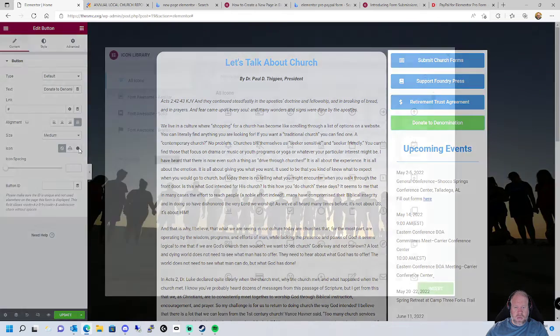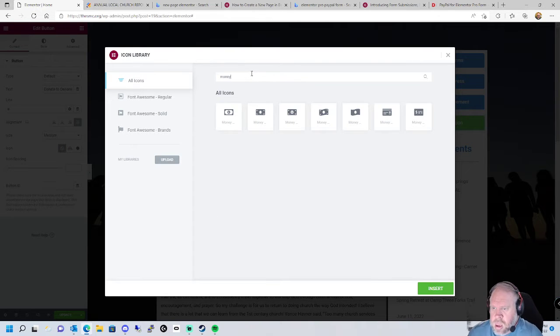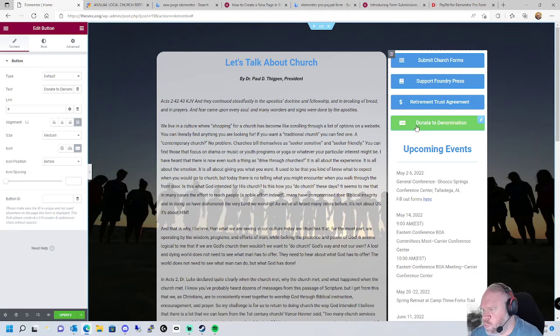We're going to add an icon. We're going to go to the icon library. What we can do is look for money, and do a card like that, insert. So it looks more like that. That's fine. And icon space, we're going to leave that alone.